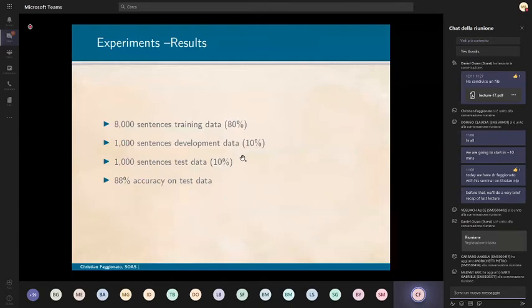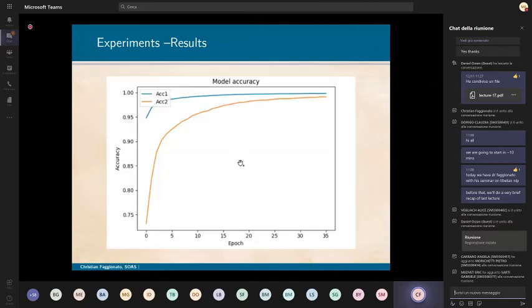We split the sentences into 80%, 8,000 sentences, used as the training data, 1,000 sentences as development data, and 1,000 as test data, and we receive an accuracy of 88%, which is not bad. Here is the model accuracy graph with the number of epochs.